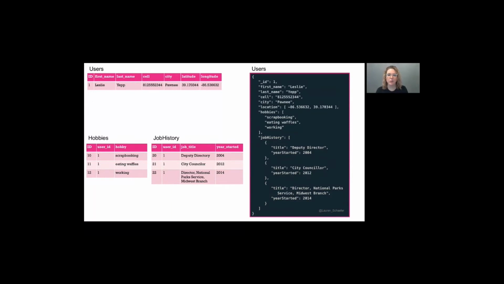Now that we've decided how we'll store information about our users in both tables and documents, let's store information about Ron. Now, Ron will have almost all the same information as Leslie. However, as I mentioned earlier, Ron likes to stay off the grid, so he's not going to be storing his location in the system.